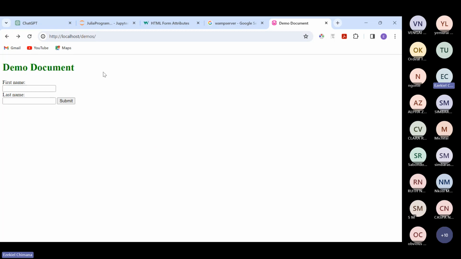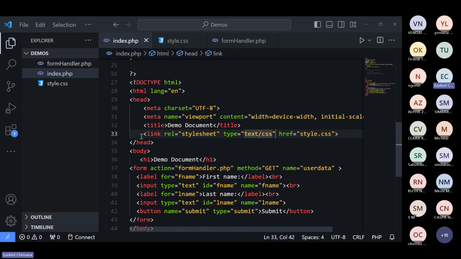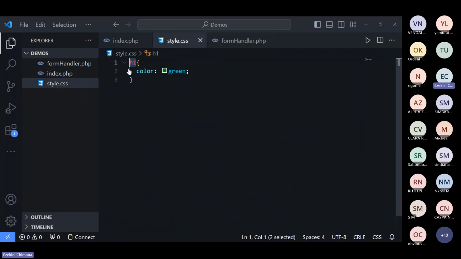So if you have got multiple pages with this H1 and you just link each and every page with this style sheet, it means that every H1 tag is going to change. So you can use this H1, which is the name of the element, as the selector. If you look at this, I've used H1 as the selector. If I want, I can also use a class here as the selector, and I use the dot operator.